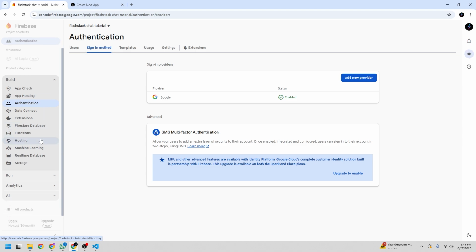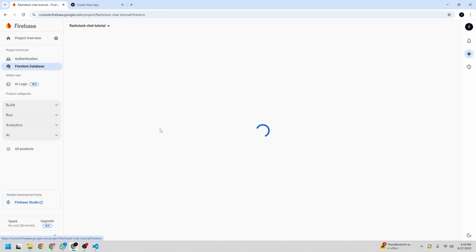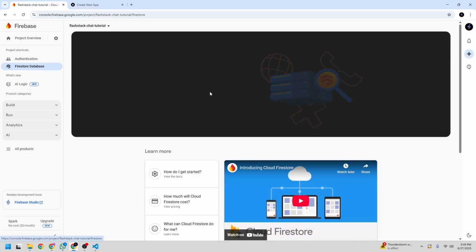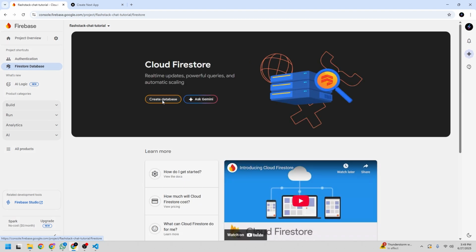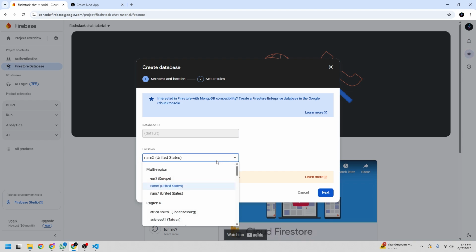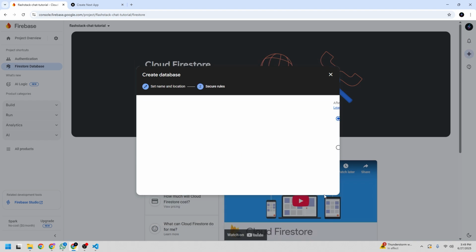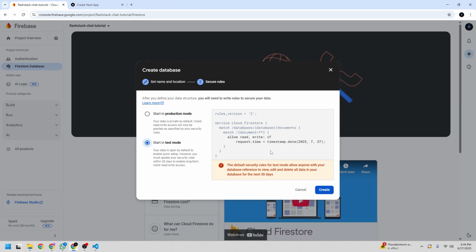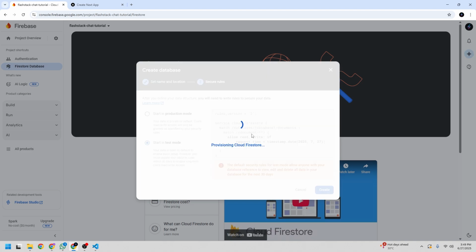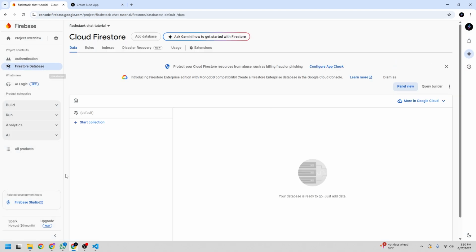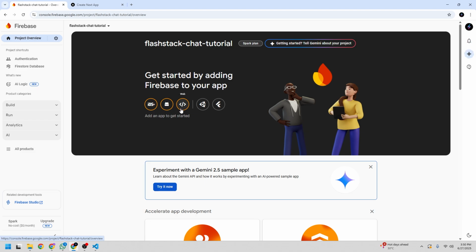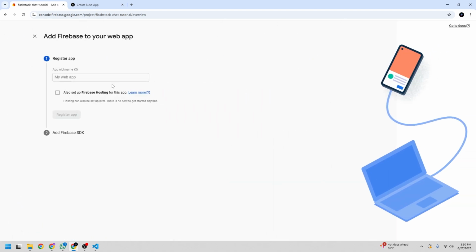Next, let's head over to Firestore database, and on the top, let's hit create database. I'm going to choose Europe here since it's closer to me. And let's hit start in test mode. Once it finishes, we're good to go. Let's go back to project overview. And let's hit the web icon. Give your app a name and then hit register app.